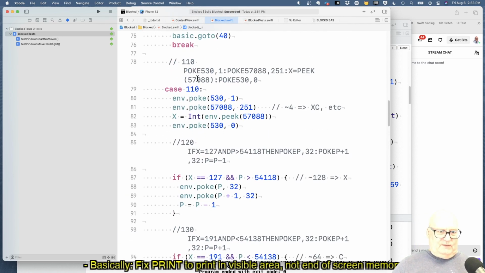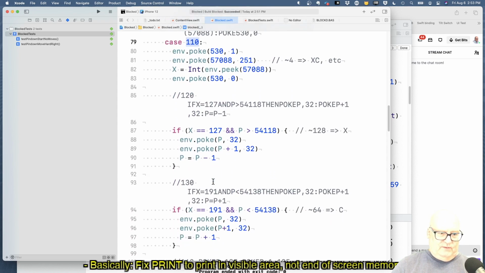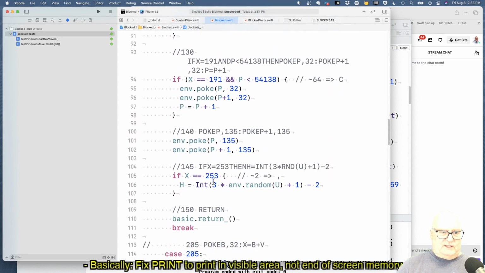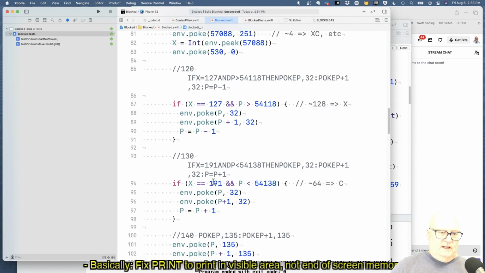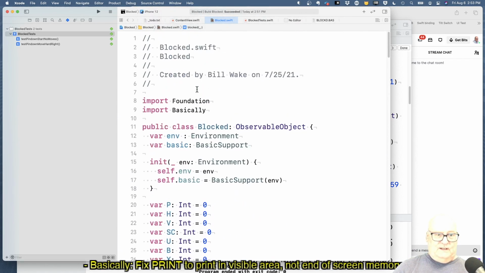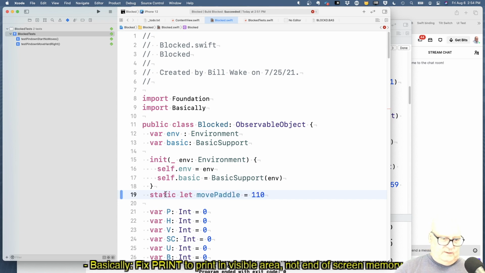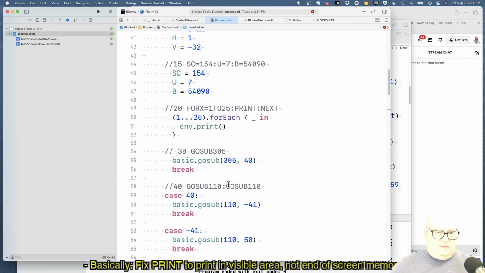So let's take care of this routine. Now, another thing we can do, what is this thing doing? Well, this is basically moving the paddle, and we've made progress understanding that. So one thing I can do is define a variable move paddle. I think it will let me do this. Let's try static let move paddle equal 110. I don't think I need the static. Okay, let's see if that's acceptable.